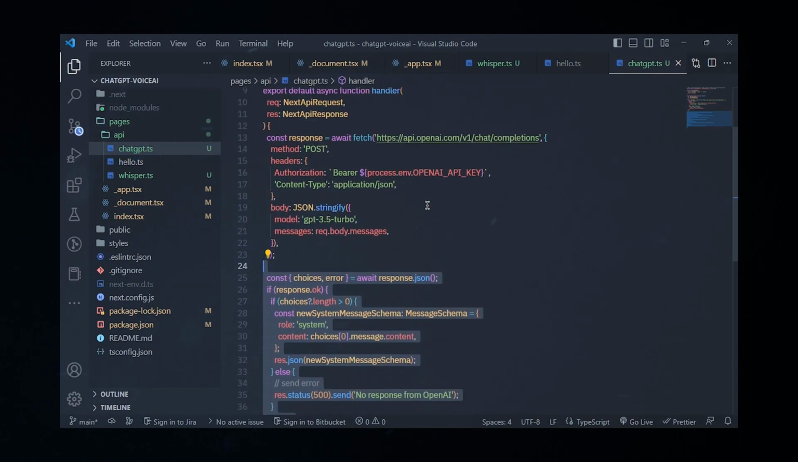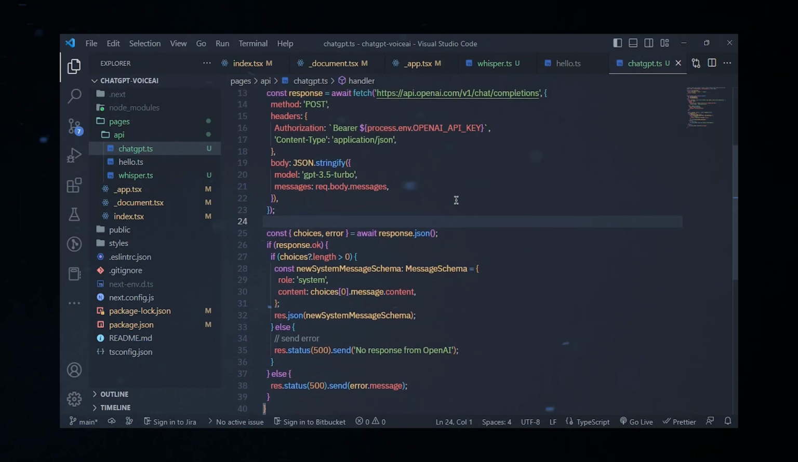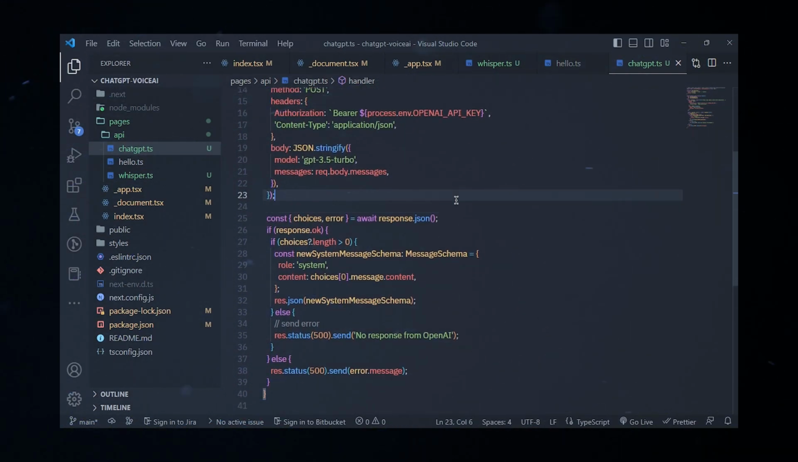Then we'll create a POST request to the OpenAI chat endpoint with the API key in the authorization header and a chat model and messages in the request body. The response is stored in the response variable. Then we'll extract the choices and error properties from the response JSON. Finally, we'll check if the response was successful, and if it was, it extracts the message content and sends it as a response. If the response was not successful, it sends a 500 error with the error message.